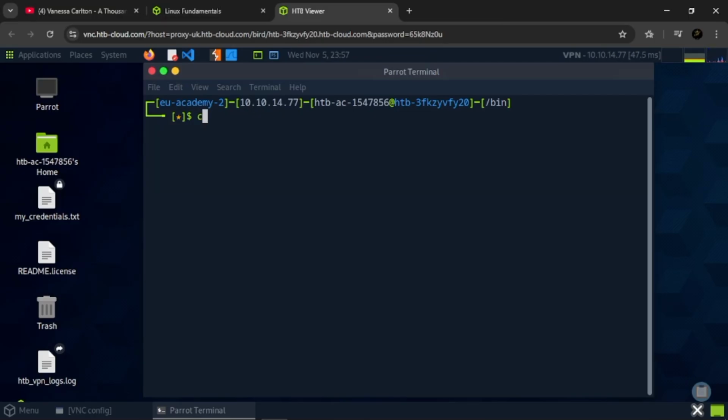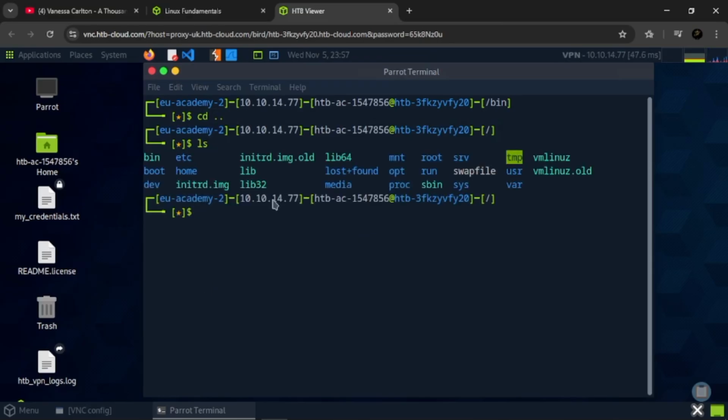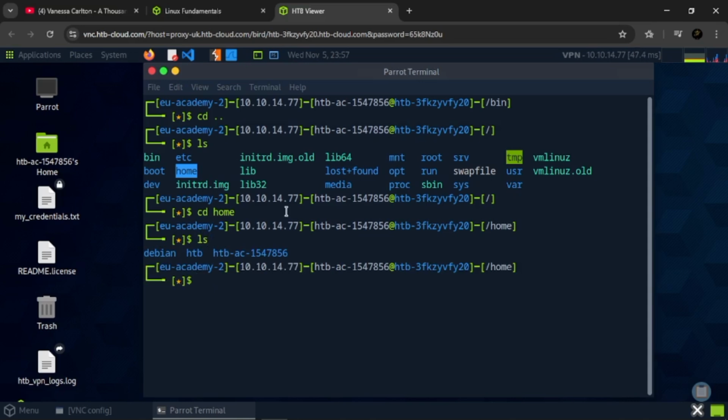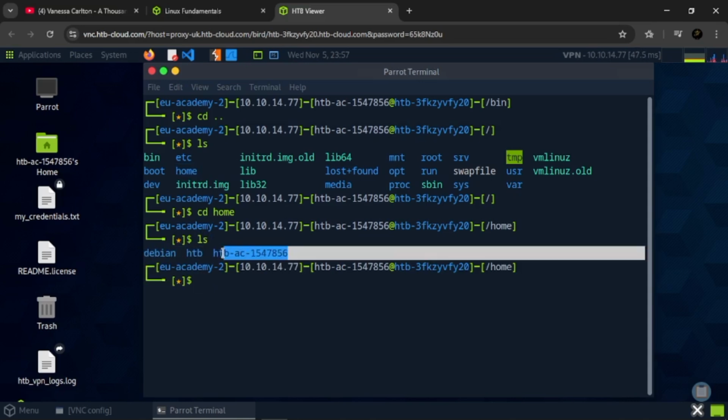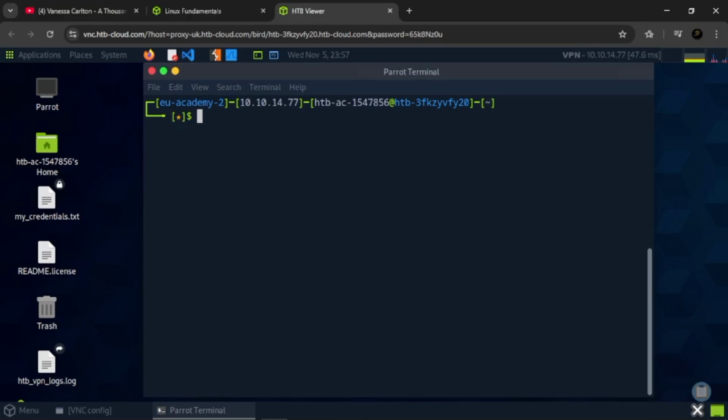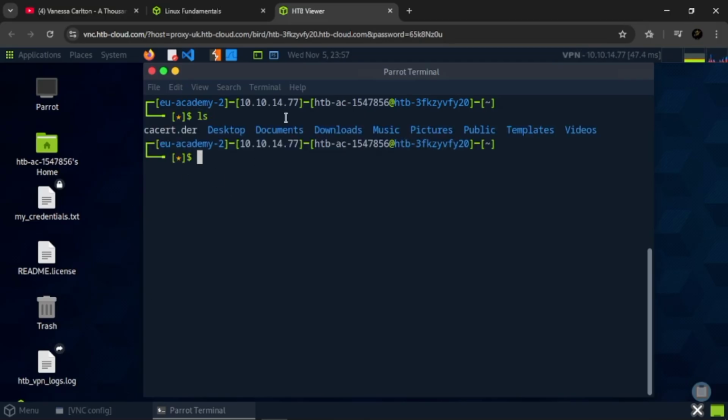Now we should go back to the desktop and documents folders where we can see other commands. Now we go home. Type cd home. Now we go to this username, the username given by the Hack The Box website. We're now in the right place. Let's go to the desktop directory and we will see a couple of commands.